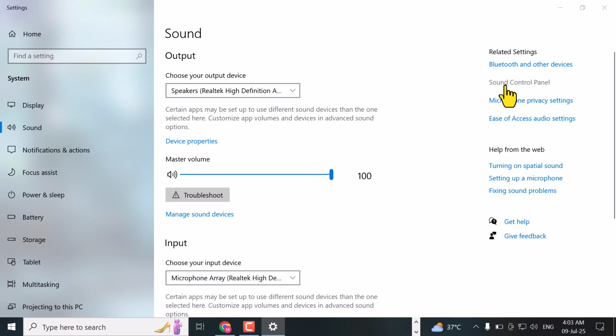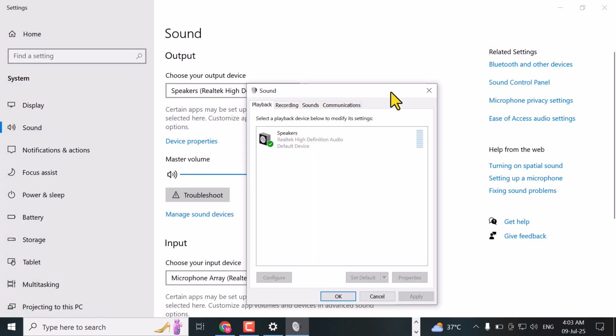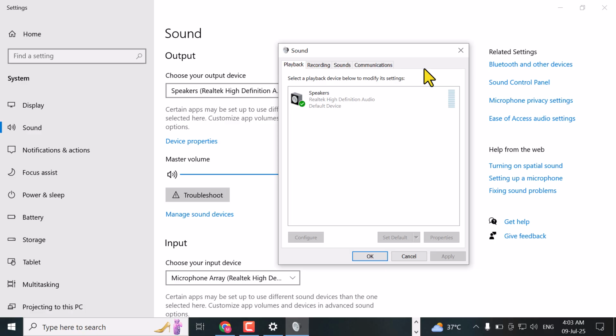4. Adjust playback device settings. In the playback tab, select your active audio device, for example speakers, and double-click it.